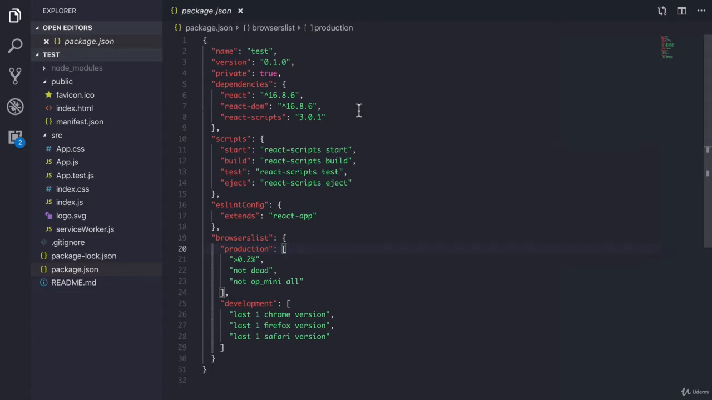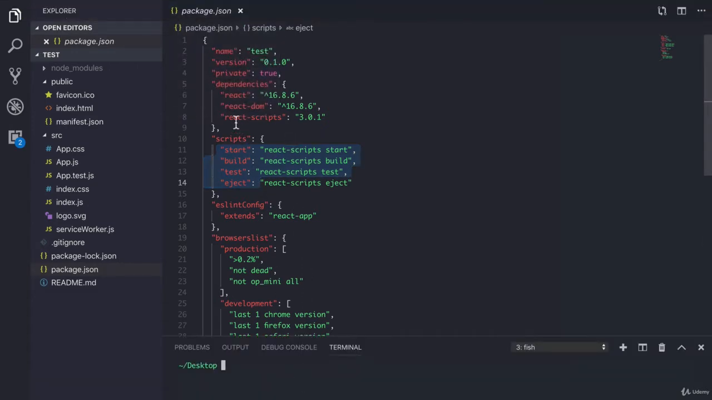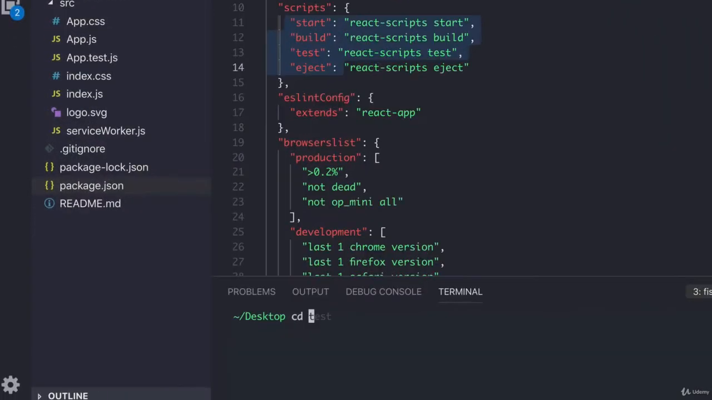Hey, it's Andre here. I just wanted to spend a quick moment looking at what Create React App gives us. Now, the first thing we saw in the previous video is that we have this package.json file, and we also saw that we have these commands available to us. Now, if I open up the terminal here in my Visual Studio Code, make sure that we're inside of our project. In my case, I will cd into the test folder.